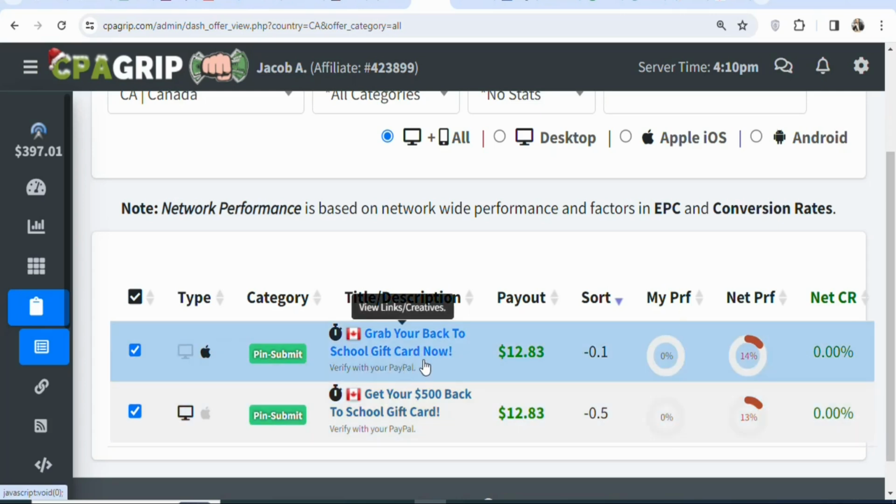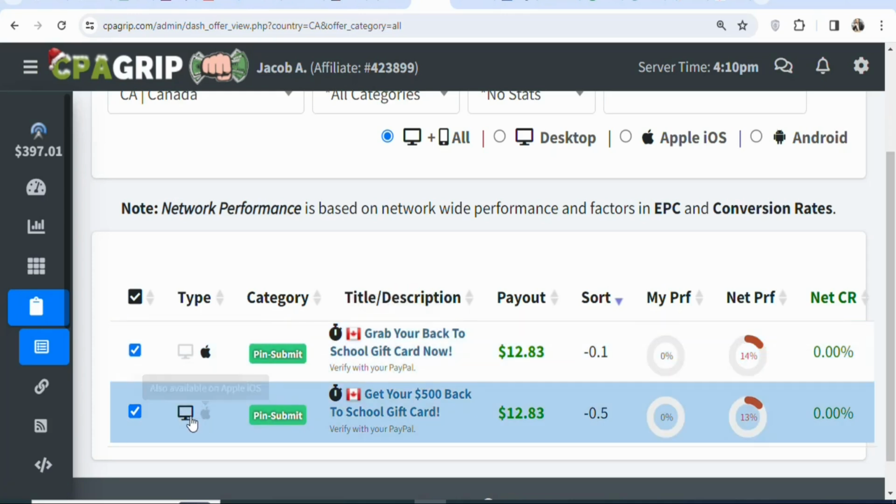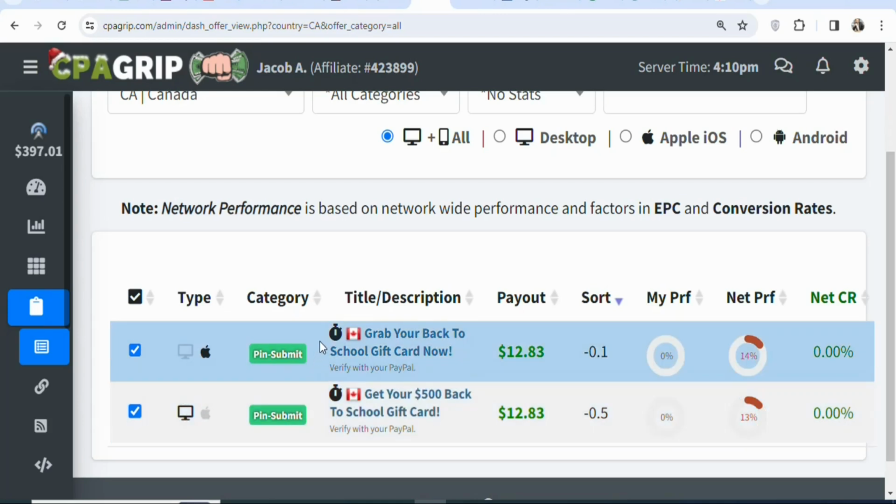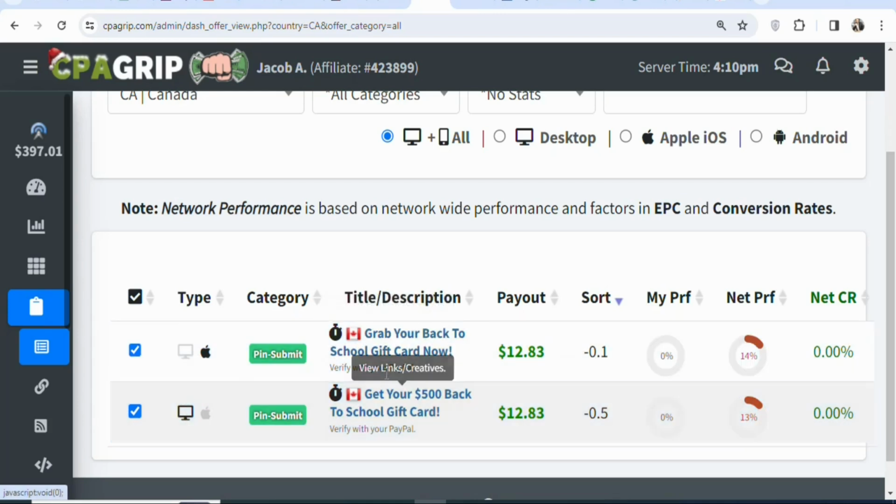Even if they enter their details and they are not able to win the prize, you are still going to be paid once they have entered the required details. You can see the offer is allowed on Apple iOS. The second offer is allowed on desktop. It is the same offer that has been duplicated. So any of them that you want, you can click on it and then promote it.